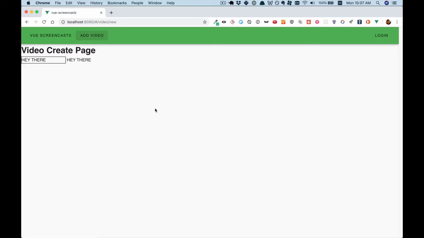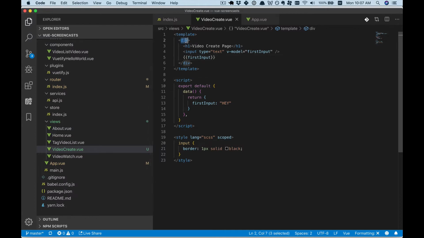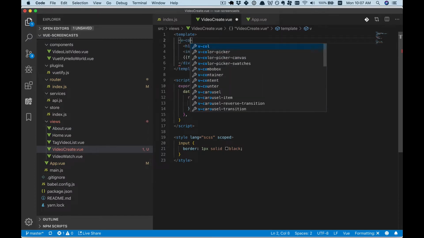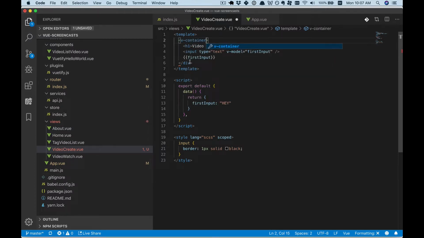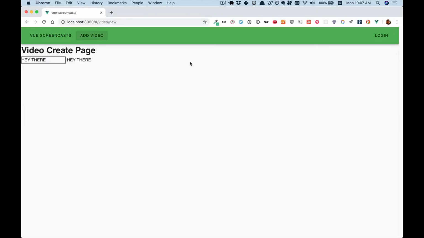So in the last section, we learned how to create an input, how those work. Now we're going to use that knowledge to create a form that looks good and can take in all the information we need. We'll start by fixing the spacing. So we'll replace this div with a vContainer. And that will provide some good spacing on the left.